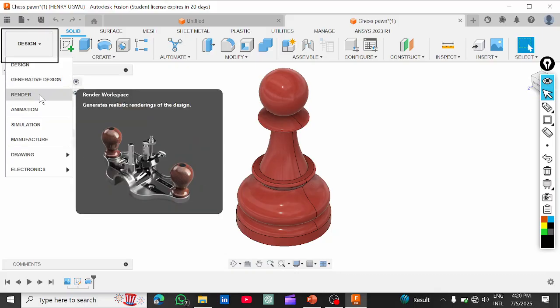For this render workspace, which is our first example, we are going to switch over to the render workspace. So what does it mean to carry out a rendering operation? Render is mainly used to generate realistic views of your design. It's used to generate realistic images of your design.